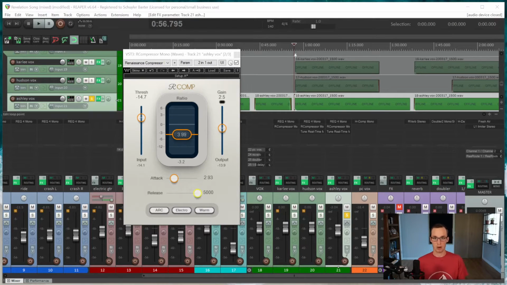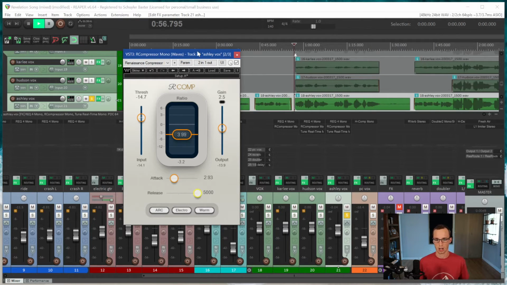So now that you understand what attack and release are, let's dive into a project here, and we'll listen to what it sounds like when the attack time is set really quickly and when it's set really slow. And same thing with release. We'll listen and talk about what sound it creates and how that affects the compressor.